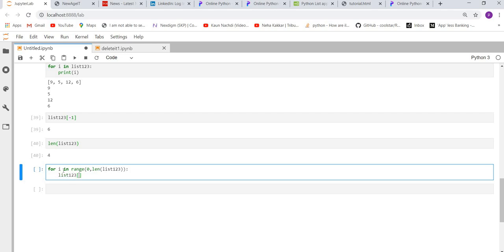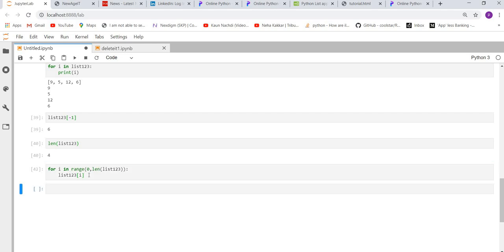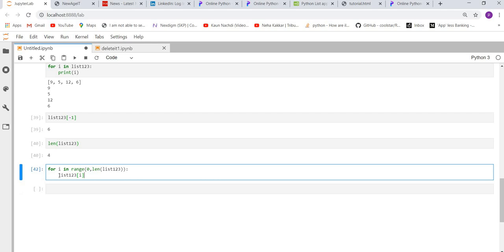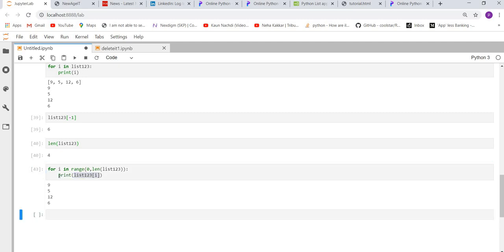When it runs the first time, the value of i would be 0, right? From 0 to 4 it will run, and i's value will be 0 first, so we'll put i. First time it will print the first element of the list, then the second element, then third, then fourth. That is how it will do, right? So it has printed that.